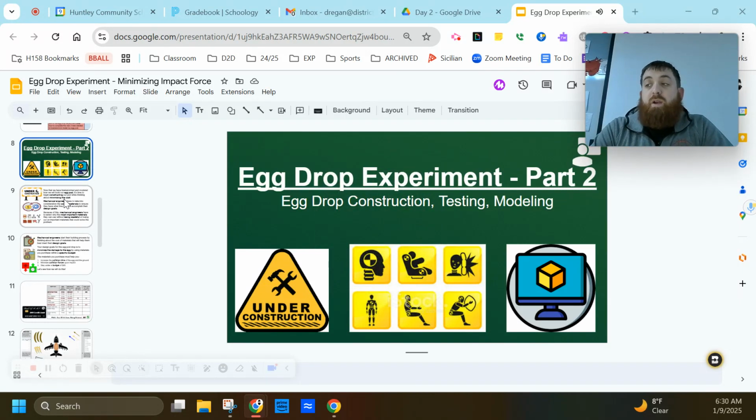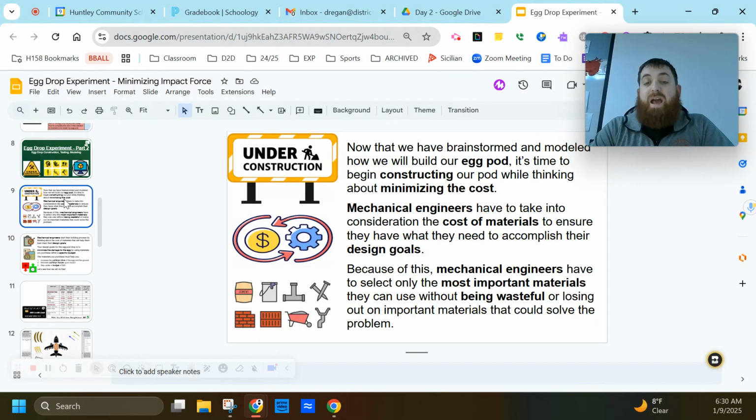Hey everybody, Mr. Regan here, and today we are going to be starting part 2 of our egg drop experiment, where you're going to be constructing, testing, and then creating a final model needed for your egg drop pod. Now that we have brainstormed and modeled how we will be building our egg pod, it's time we can construct our pod while thinking about minimizing costs.